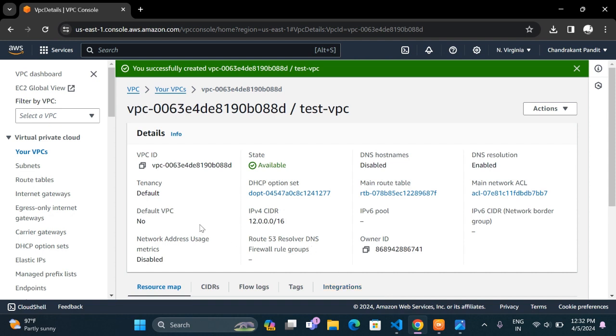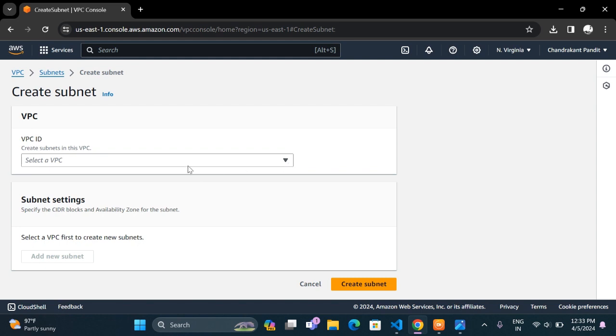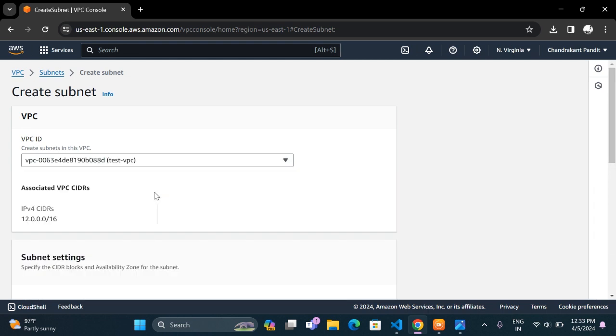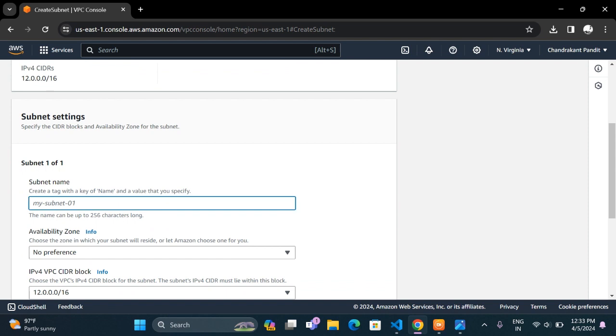Let's go and create subnets for this VPC. There are no subnets associated with this VPC, so let's create subnets from here. Create subnets. Select your VPC in which you are going to create subnets, so test VPC. This is the IP block, and I'm going to name it public test subnet 1A.